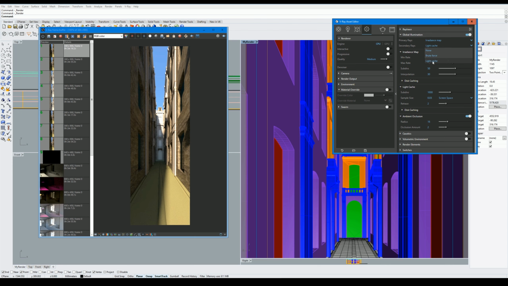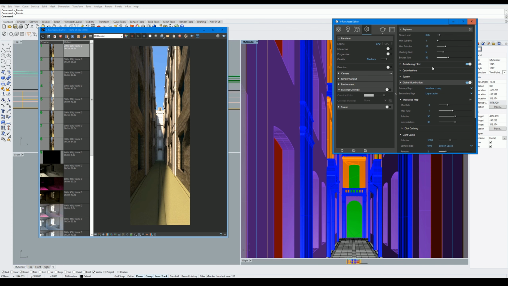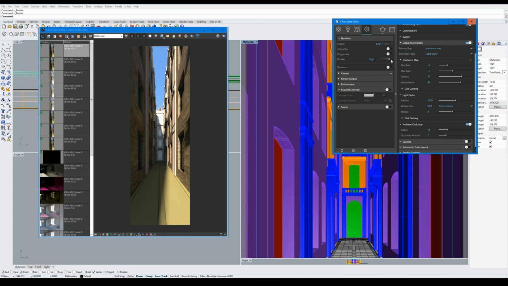Personally, I prefer to use light cache for interior shots and brute force for exterior shots, but that's a personal choice. Now, I'm going to set this to light cache for just one moment, because as we go up to ray trace, you'll notice that this quality tab actually controls a couple of things here. It controls a noise limit and something called subdivs in the ray trace option. And then in the global illumination options, it controls the subdivs and the settings here as well.